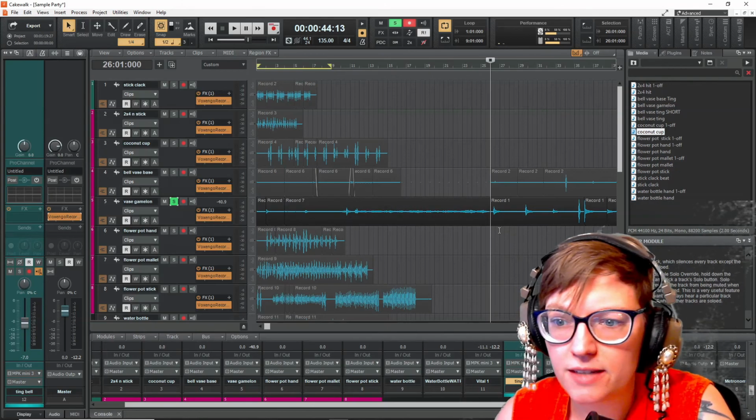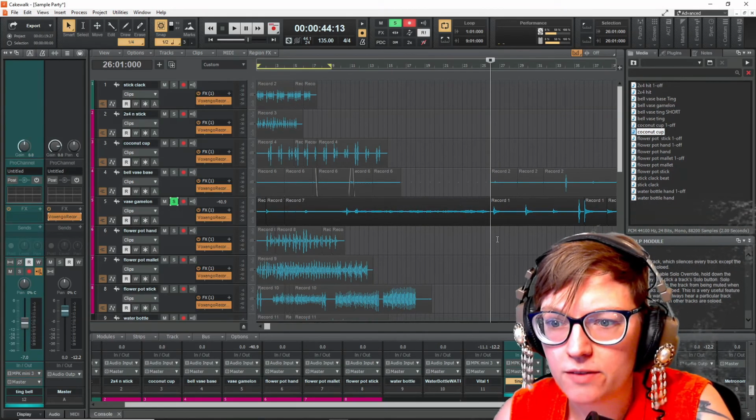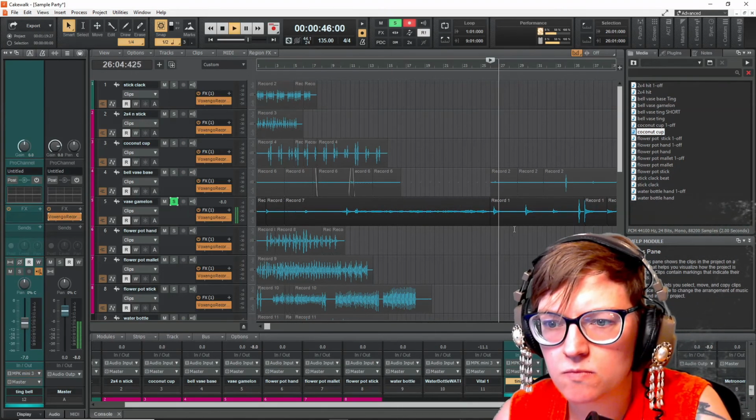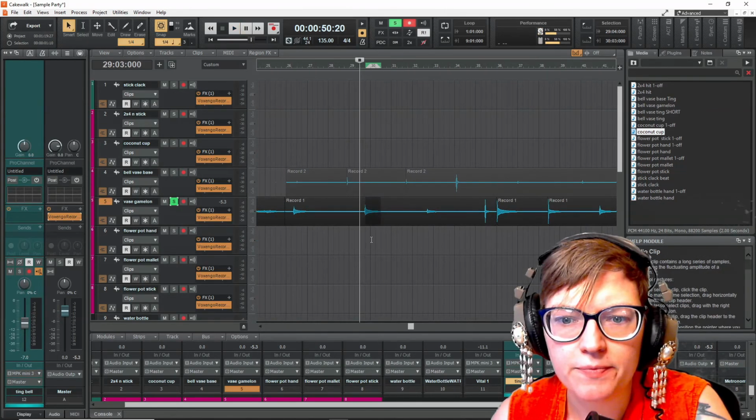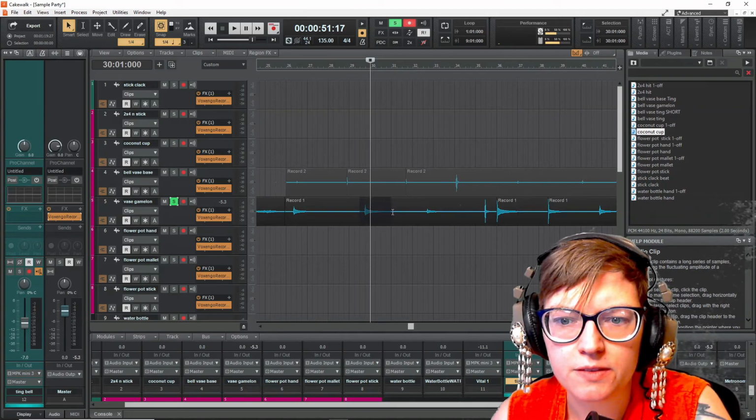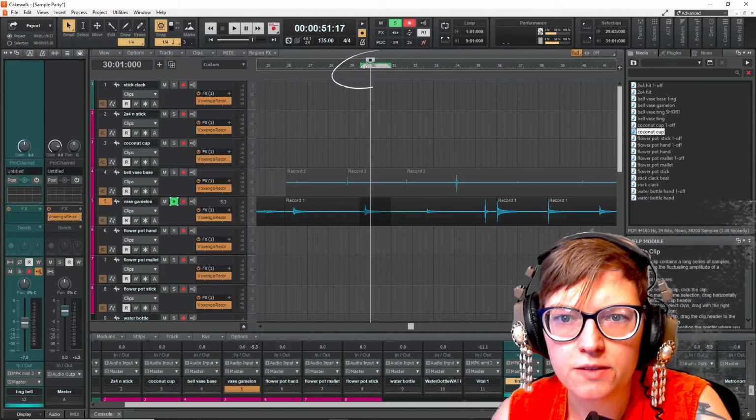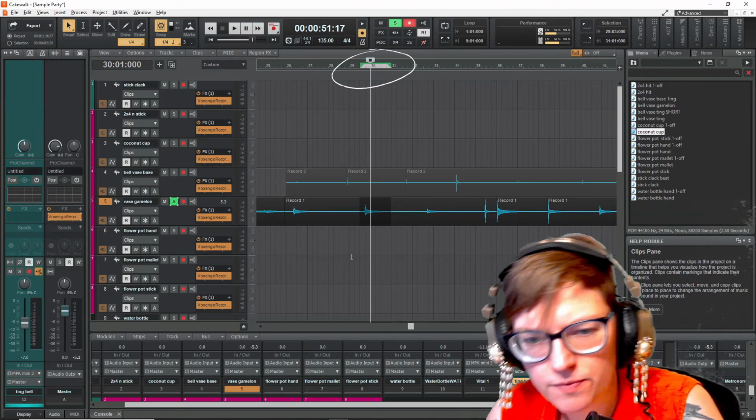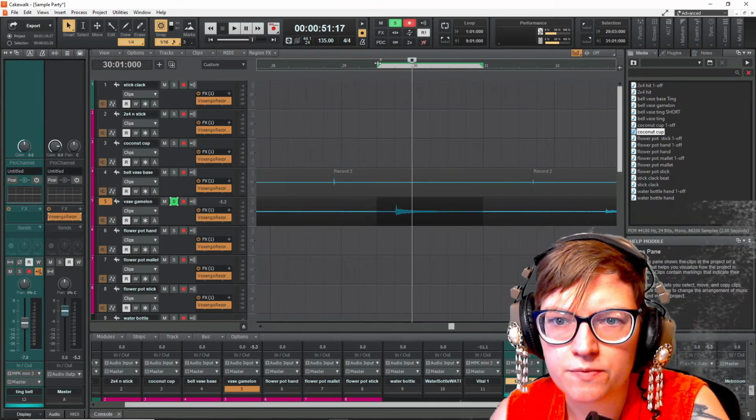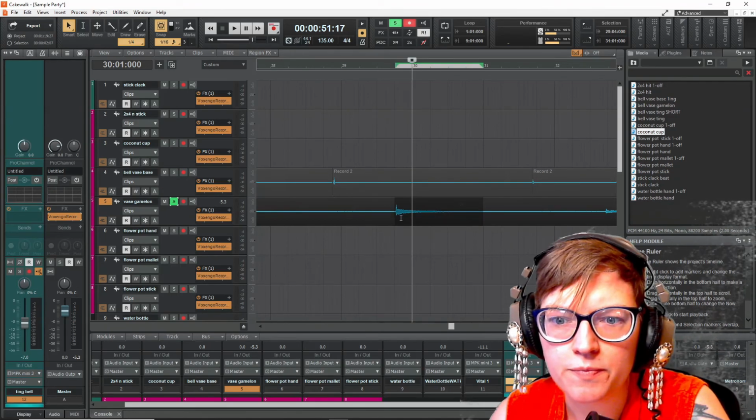You solo the track that you want to make the sample out of. Which one's nice? That's a good one. Just highlight this little section. You see this selector up here, this in the green. I can trim that down even more.